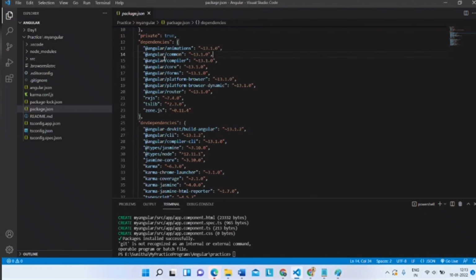Any doubts on this package.json file? Clear? No, core. What? Add the Angular core? Repeat.